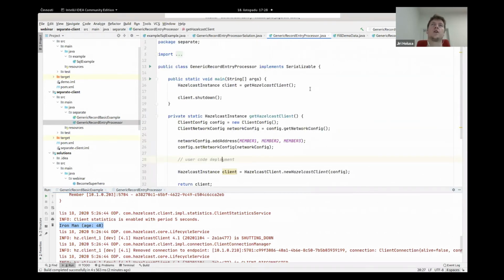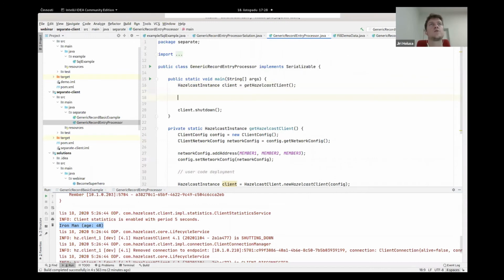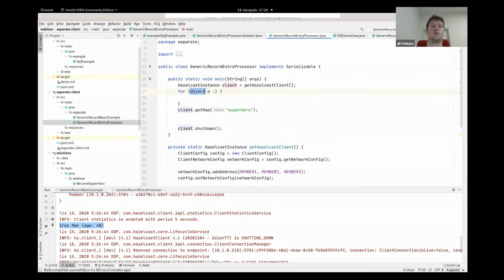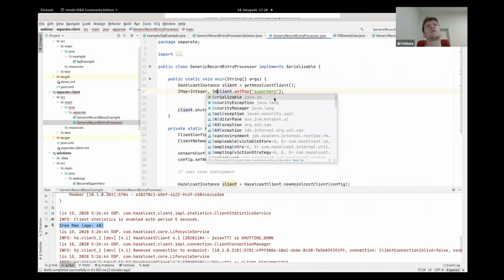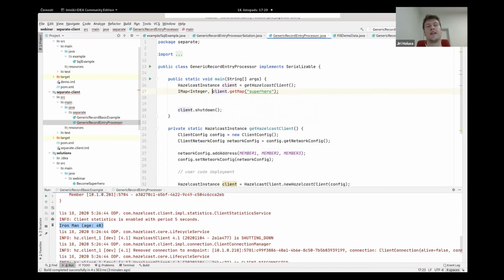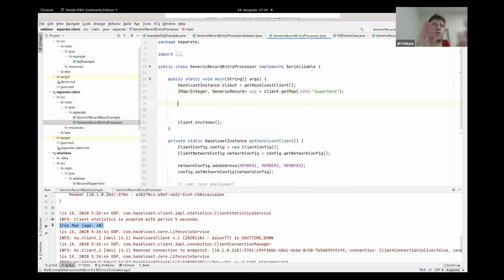For that particular goal, we are going to retrieve a map that I want to operate on. So let's retrieve the superhero map again. It will be an IMap of an integer and superhero. No, again, I misunderstood. I don't have a superhero here, so I have to use GenericRecord. I don't have the class definition. And now the goal that we'll try to do will be to change the name of the first superhero using entry processors.